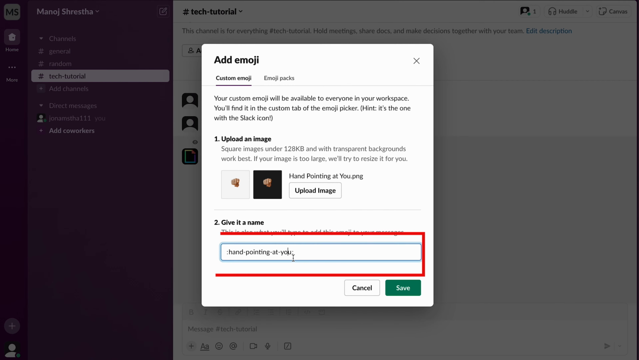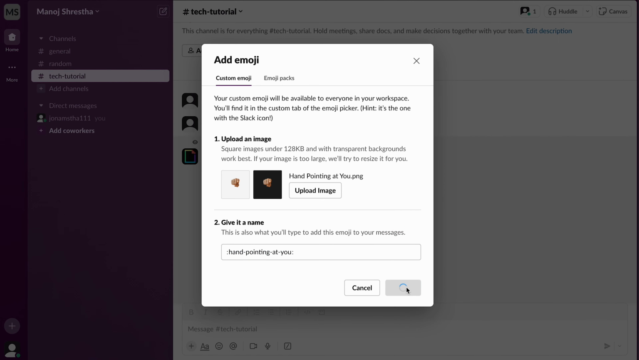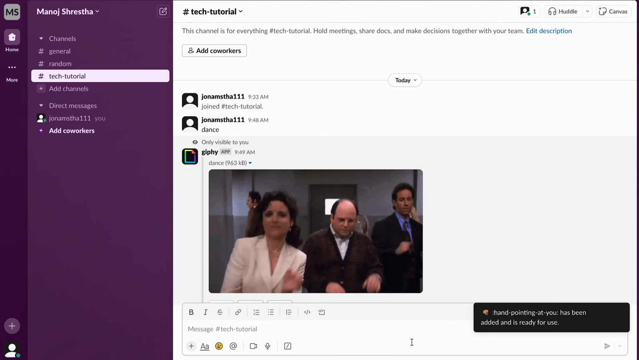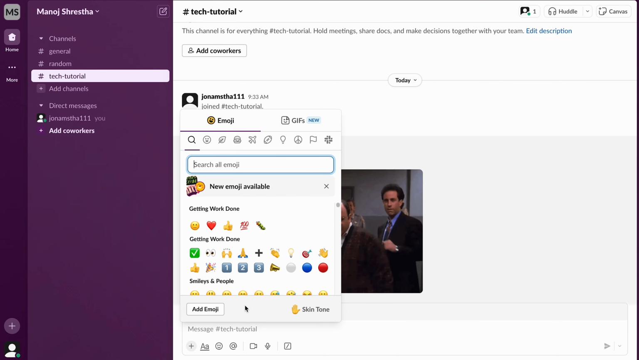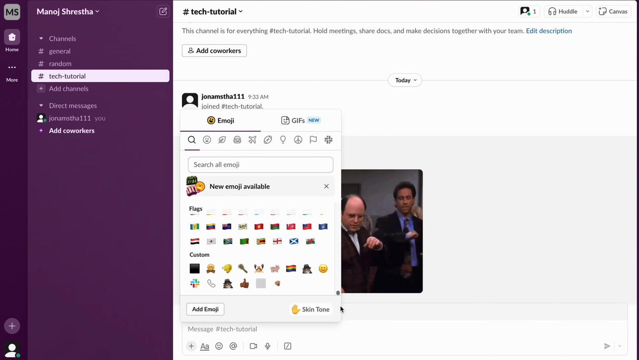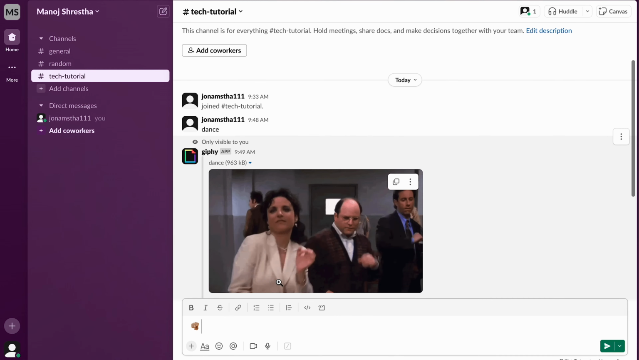And you can also give it a name for a shortcut. And now click the save button. And there you have it. Emoji has been added. You can go back and see it if it is working or not. Go to the custom and there you have it. And click the emoji that you have been added.